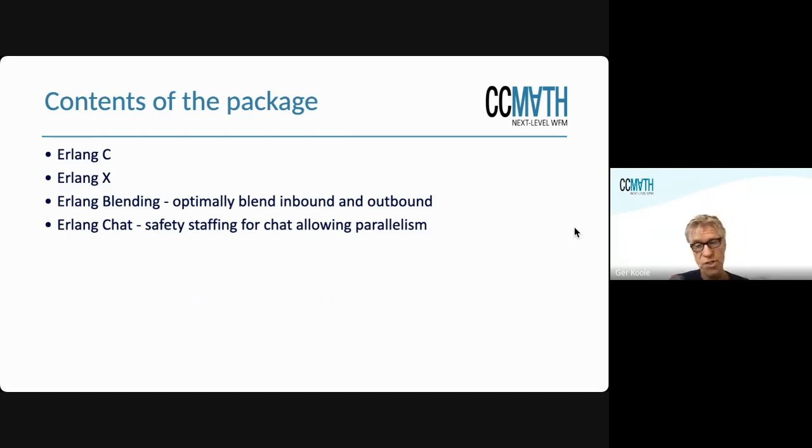Also, of course, chat. Over the last 5 to 10 years, chat became more and more popular. In chat, the challenge is a certain form of parallelism, that agents can handle multiple chats at the same time. So we adapted the Erlang formulas to allow for this situation.